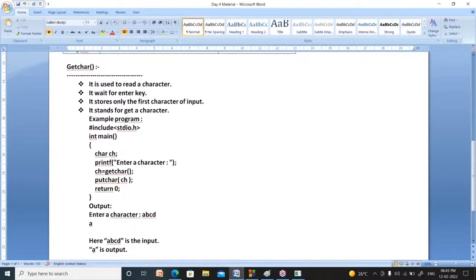See here, the computer asked to enter a character. A character means it requires only one character, but it takes from me 4 letters. But it can store only one character. Only A it can store. What about B, C, D? These data will be deleted. It won't store. Waste of memory.